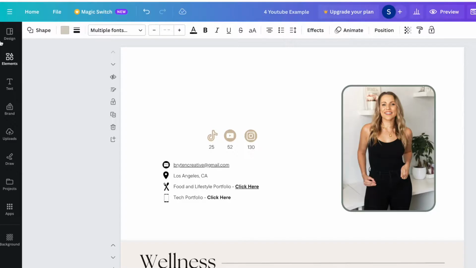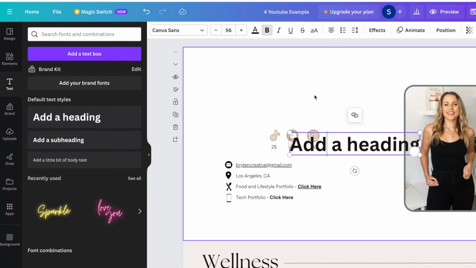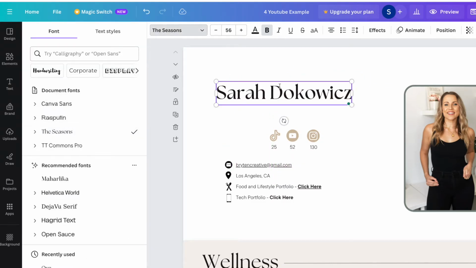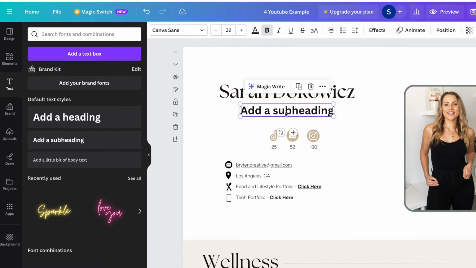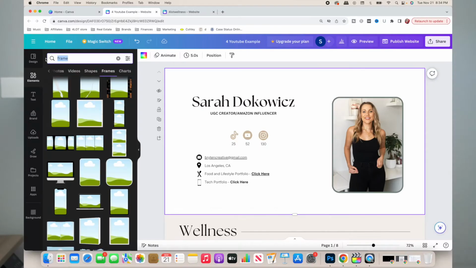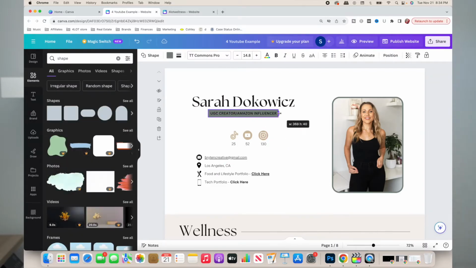The next thing you want to include is your name and your title. So for example, are you an influencer, a UGC creator, or the combination of the two? To create your name, simply click text, click add heading, and drag it into your portfolio and change the font according to your liking by clicking the fonts tab in the top left. To create your subheading where you state who you are, you can create another text box and change the font to make it stand out, or you can also add a box behind that text like I did by going to Elements, type shapes, and use the square shape and adjust it to your liking and brand colors.